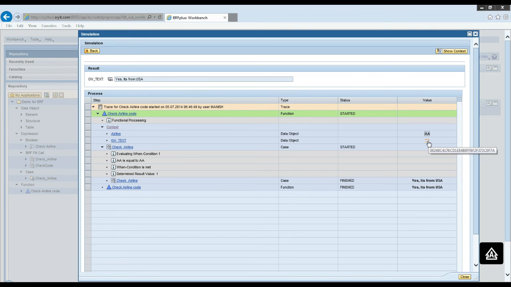blank. It comes here, evaluating condition number 1. A is equal to A, whatever we passed matches the condition. When the condition is met, the case condition finishes, and this is the text which was assigned. The final output was this. So using simulation mode, we can actually test the functions. It's very, very powerful, the simulation. Any questions?